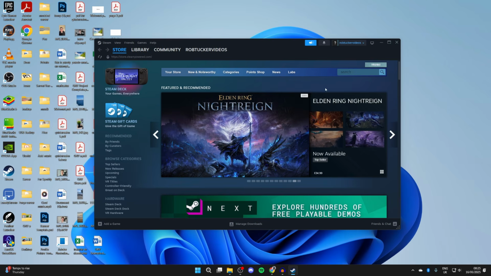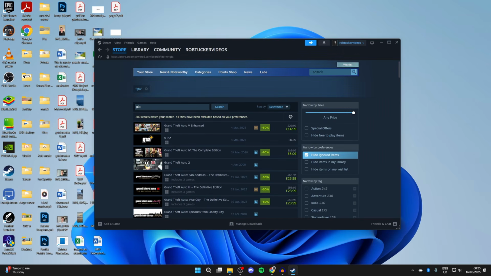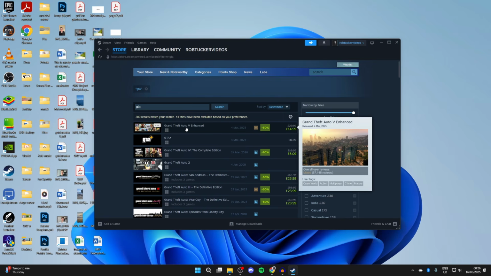After you've logged into your account, you can go to the top left and press Store, and go to the top right and press Search, and you want to type in GTA, like so. Now you're going to see GTA 5 Enhanced. This is the newest version of GTA. We can click on it.